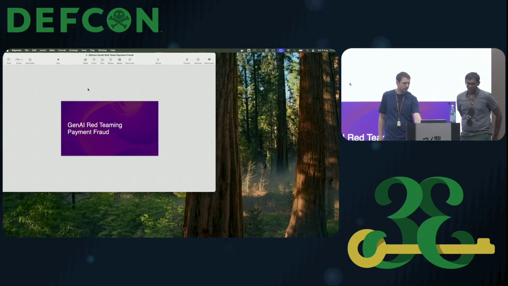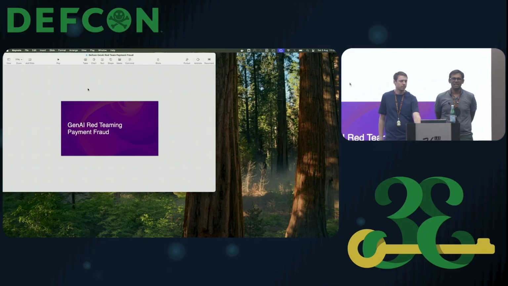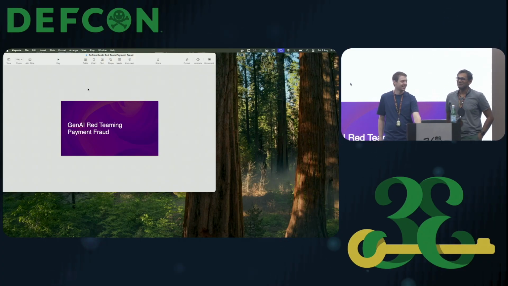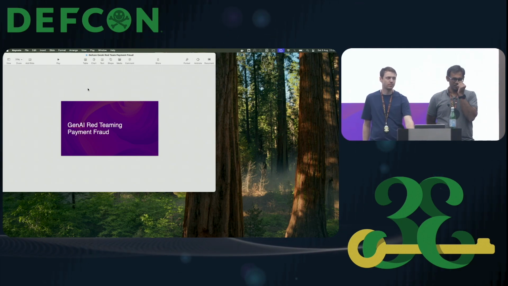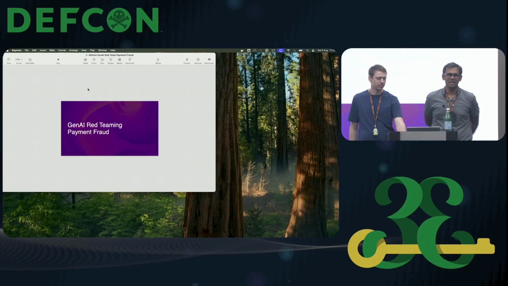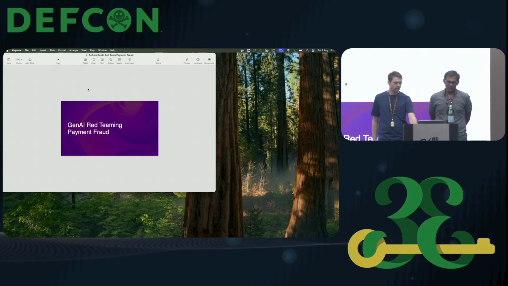The title of our talk is GenAI red team testing for payment fraud. Now, for those of you who love buzzword bingo, this ticks every row and every column, right? So I thought I'd spend a little bit of time talking about each of the doublets of words there. So, first GenAI, right?